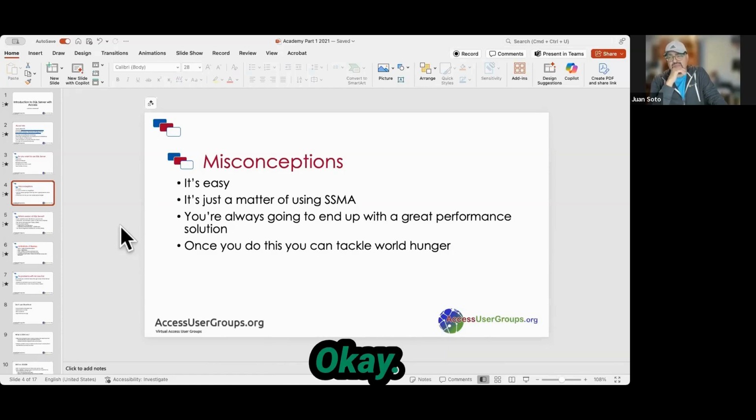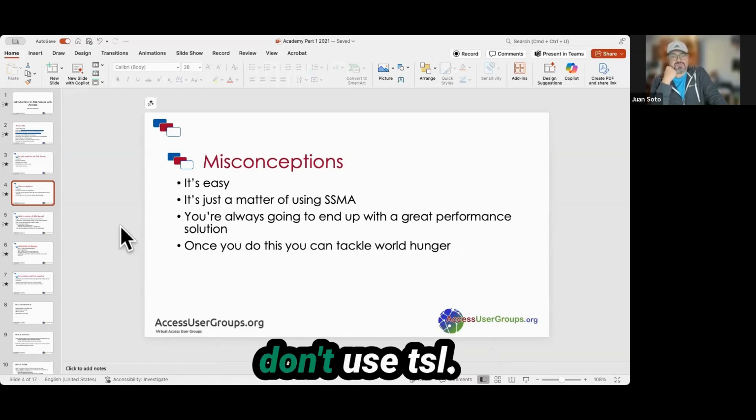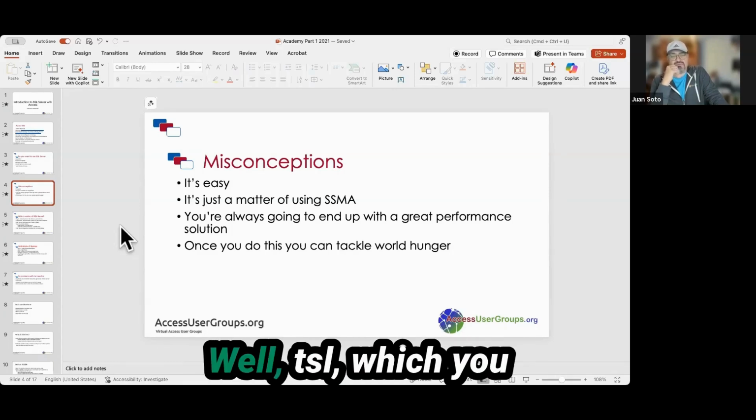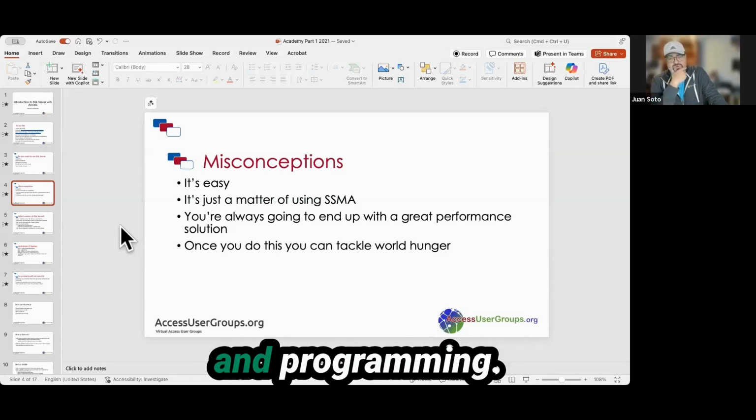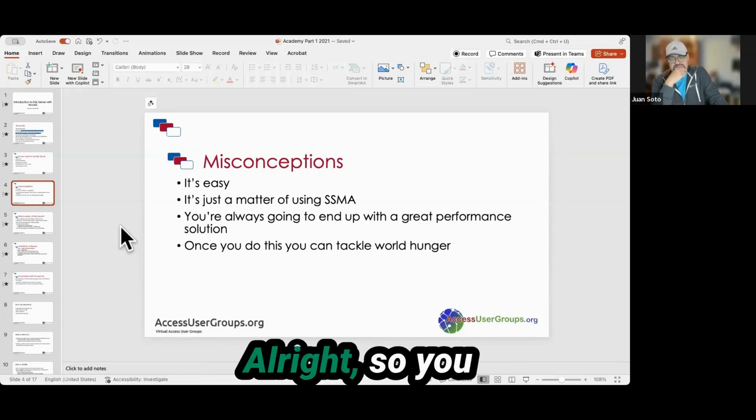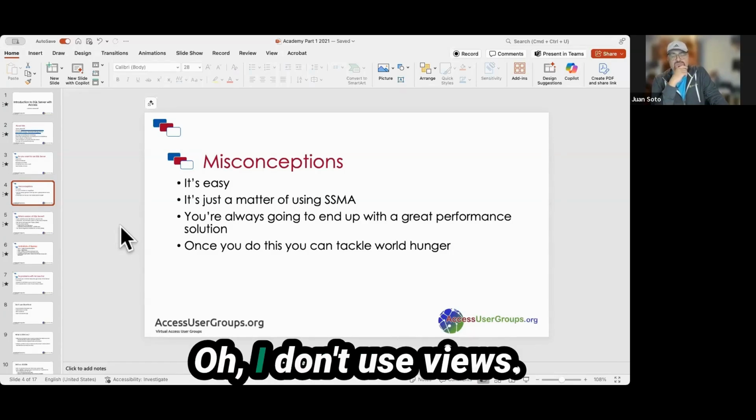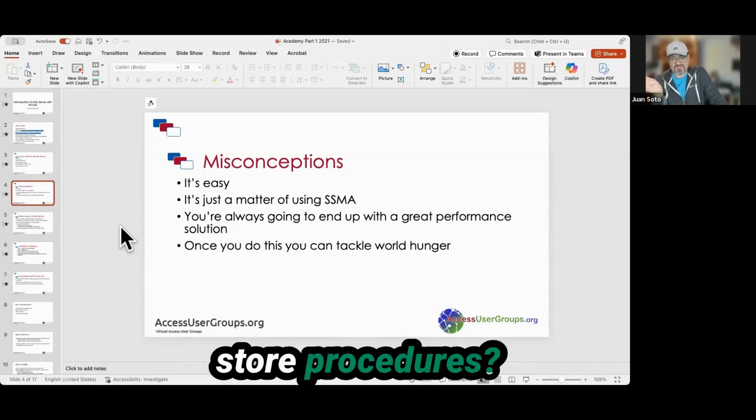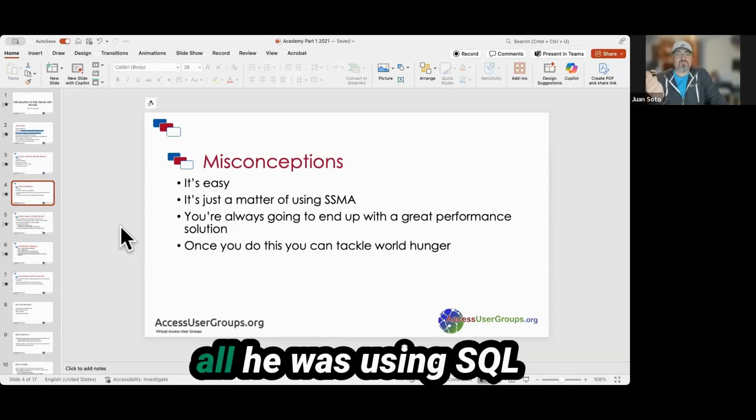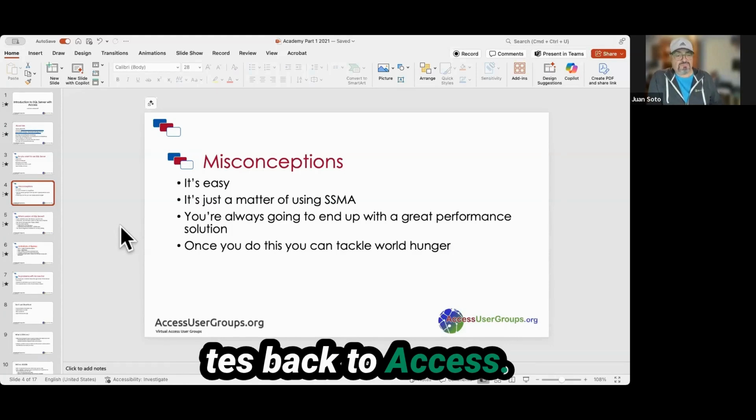Oh really? Okay. Tell me about T-SQL. Oh, I don't use T-SQL. Oh, you don't use T-SQL? Okay. Well, T-SQL, which you don't know, is the language that SQL Server speaks, in terms of queries and programming. All right, so you don't know T-SQL. How about views? Oh, I don't use views. All right, how about stored procedures? Oh, I don't use those either. But basically, all he was using SQL Server for was to link the tables back to Access.